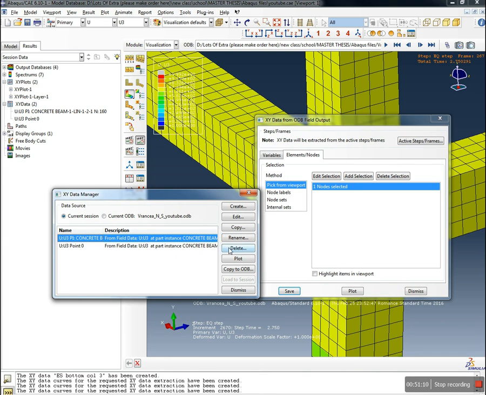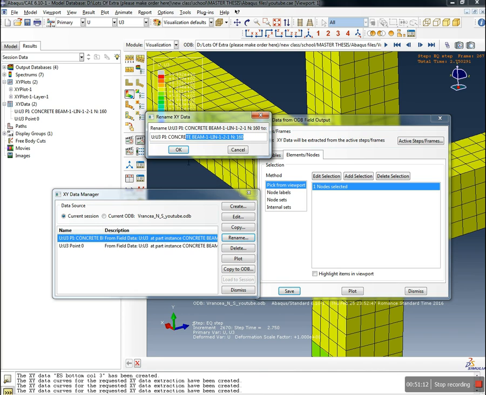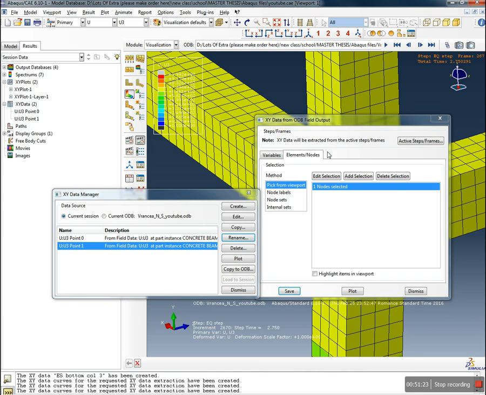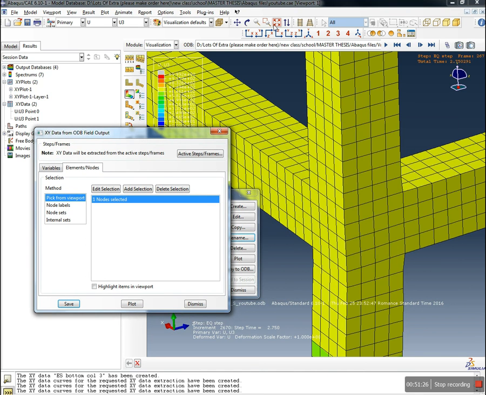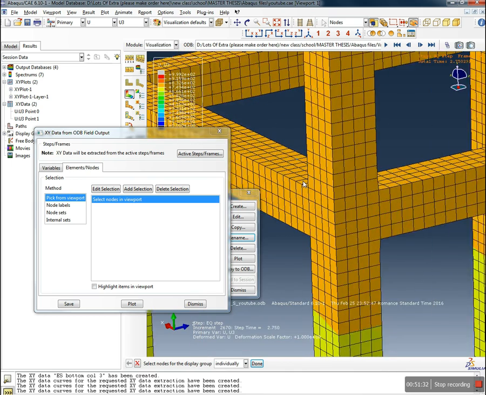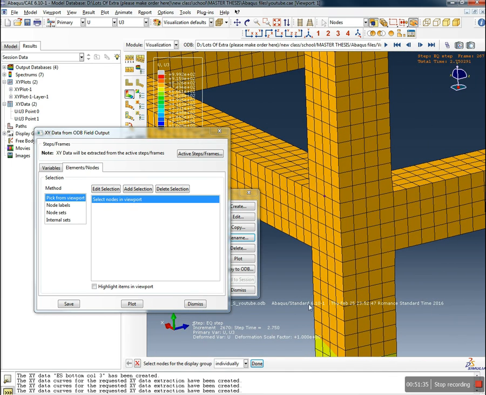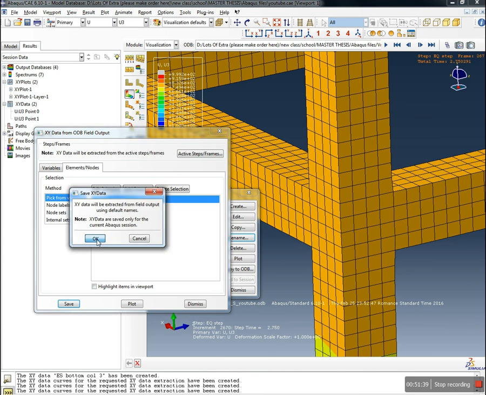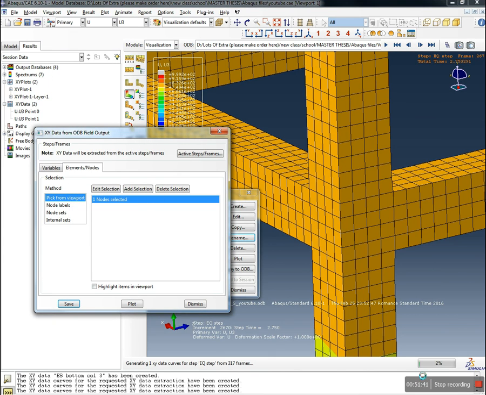So here just rename, and point 1, capital P, preferably point 1. Okay, now we take our whole view back and edit selection. We are here right now. We will go here in the middle, we click done and save and OK, and see you at 100%.